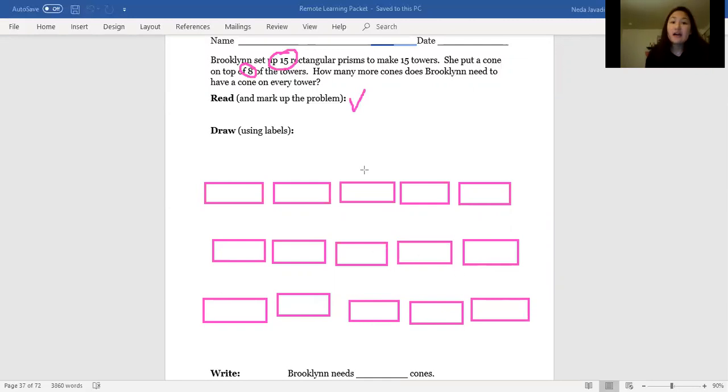Nice job. Now let's draw the 8 cones that she put on top of 8 of the rectangular prisms. So she has, oops, that's not a cone. She has 1, 2, 3, 4, 5. I hope you're counting with me. 6, 7, 8. Great.